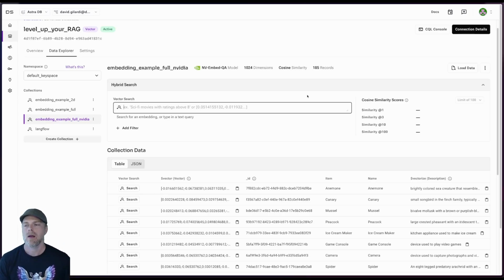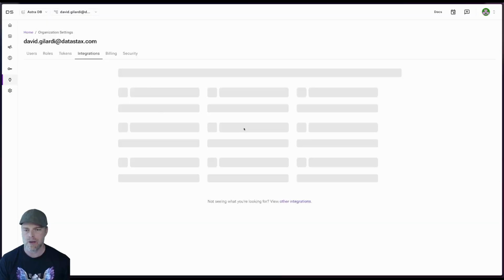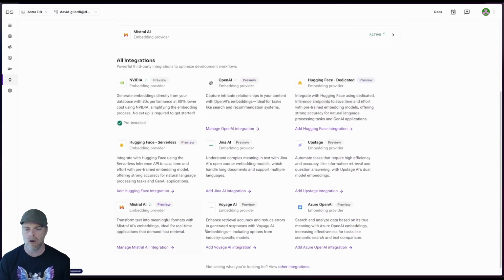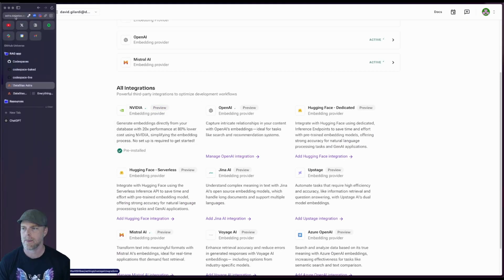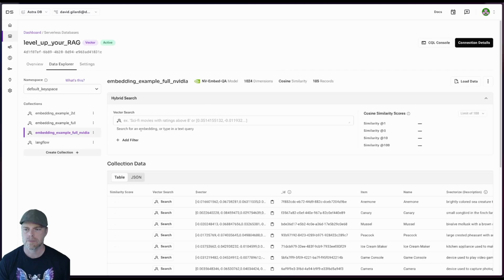that you wanted and then put them in your store. In Astra, if I go to integrations over here, you can see I have all these different providers, and all I have to do is go to, say, OpenAI or Mistral and get an API key. I can provide it here. In the case of NVIDIA, it is pre-installed and it's free. It's just part of the system. So I'm going to go ahead and use NVIDIA in this case. And that's the example you see here.